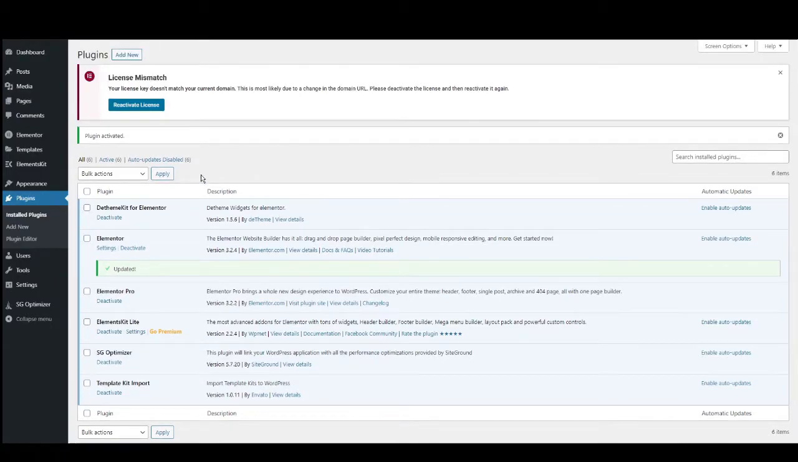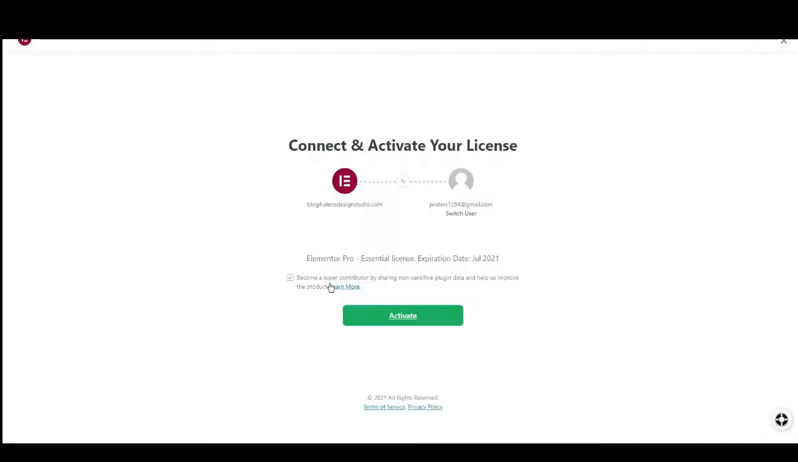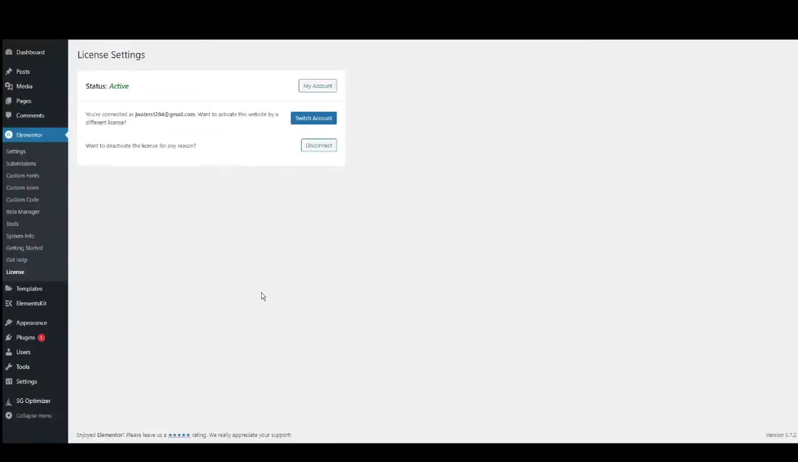Now you should get a pop-up box saying connect and activate. It'll say reactivate license for mine because I've already had it activated on this site before. So click connect and activate. You'll get this box pop up. I always just untick this and then activate. And now Elementor Pro is linked with your site.